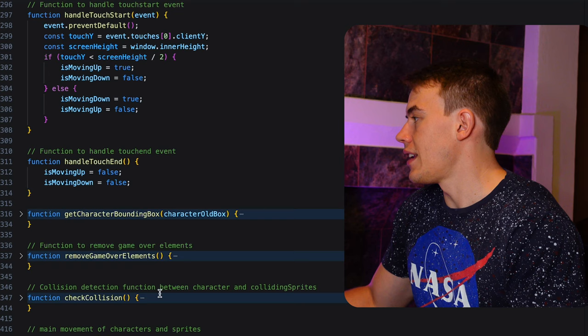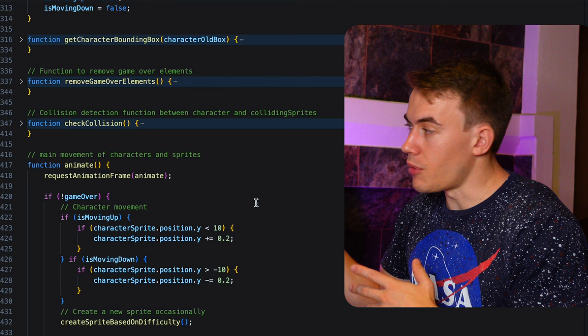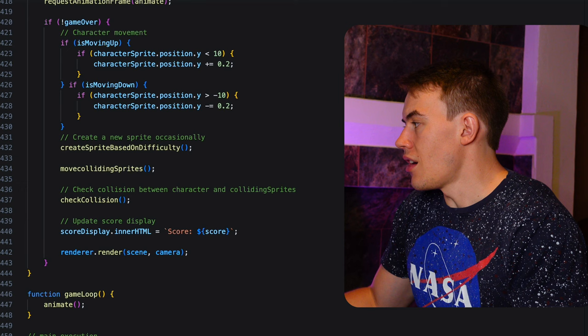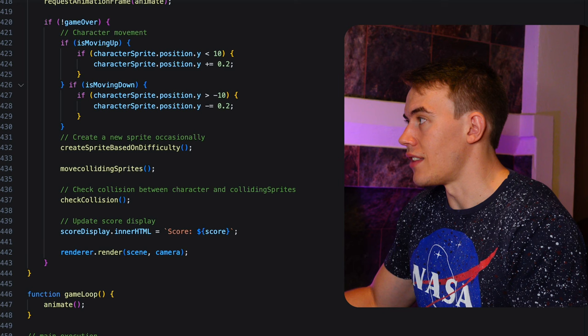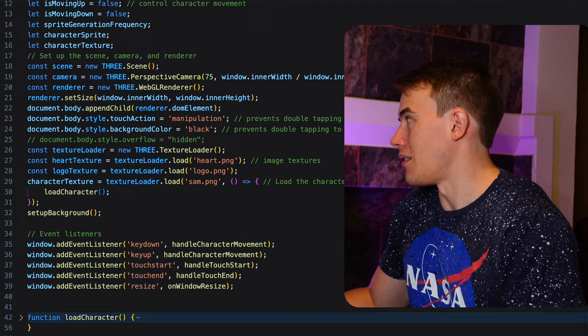Moving the colliding sprites basically just moves them across the screen each time the function is called. Handling touchscreen, get the character bounding box, checking collisions, and then basically just animating it. So every time the animate function is called, move the character up and down if the buttons have been pressed, move the moving characters left to right, update the score, and then create the difficulty buttons right at the beginning of the project. So it's only 450 lines long. It's an index.html file and a main.js file with then just the images. And that's it. I mean, that's the entire project built with ChatGPT and some 10% of my own input.